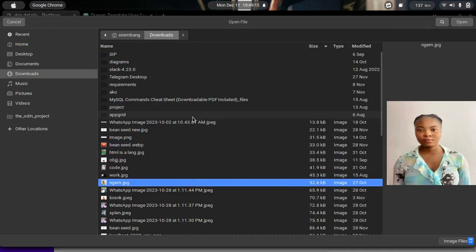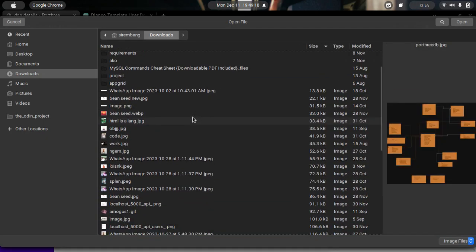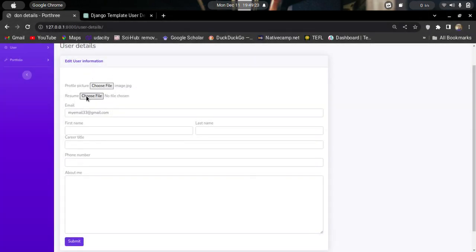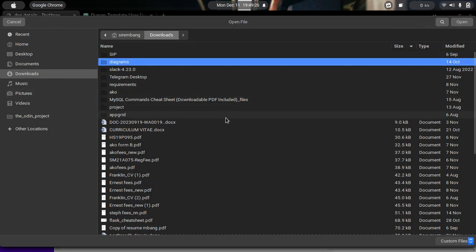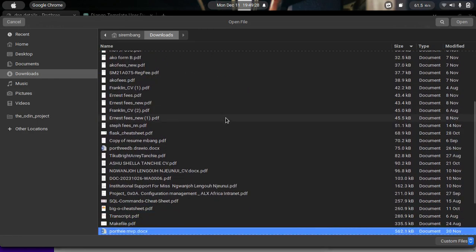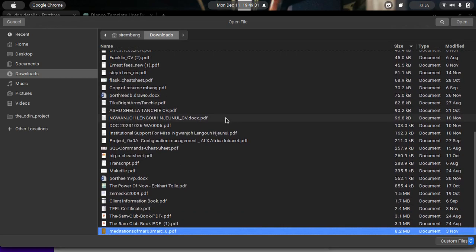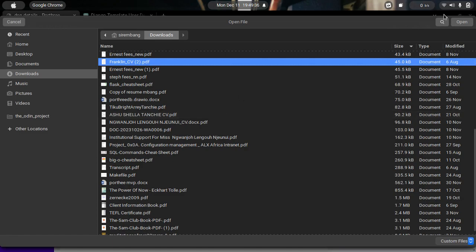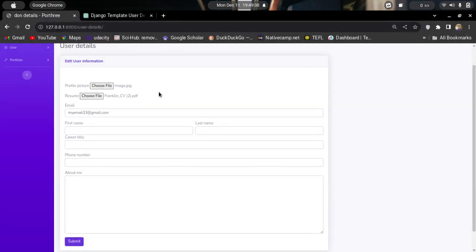I'm just going to get a profile picture right now. It could be any random image, perhaps a cat. And my resume, so I'm just going to pick something from my computer. I think I have this CV there. The email is pre-populated because we entered it at startup, so you can always change it. If you don't want this particular email, all you have to do is change it here, and once you submit, it will be updated in the database.